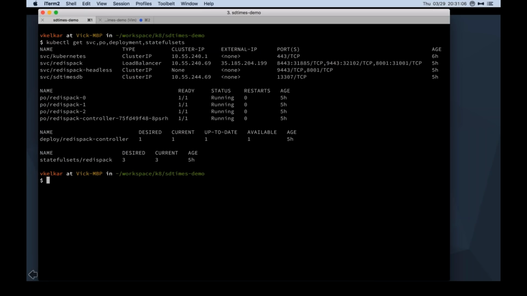If you notice, it has a cluster IP, which is an internal IP to the Kubernetes cluster. And then you have an external IP. So we have exposed some ports. If you look at the last column, we have 8443 that is being exposed on that external IP. In a little bit, we will go to that external IP and see what is available on that publicly facing external IP.